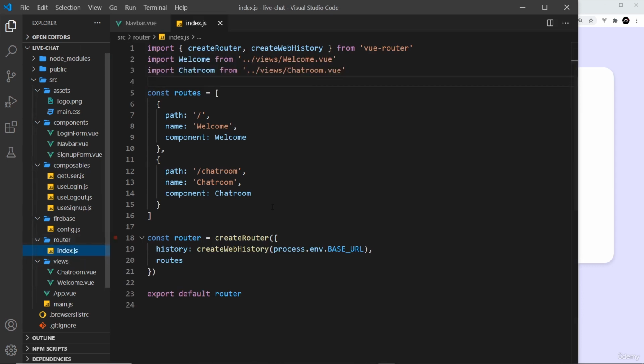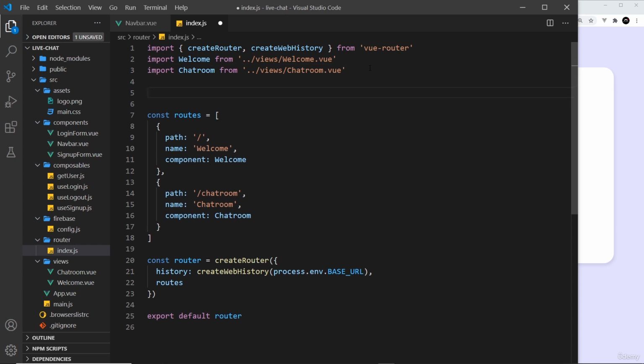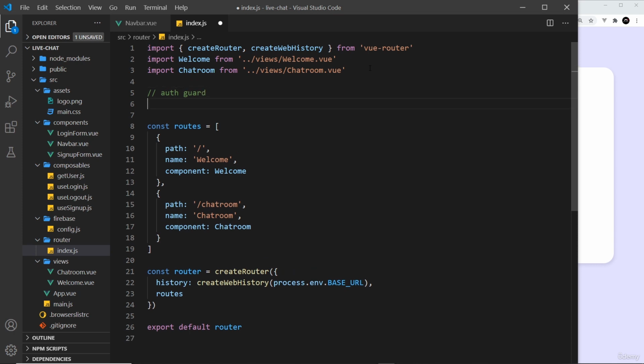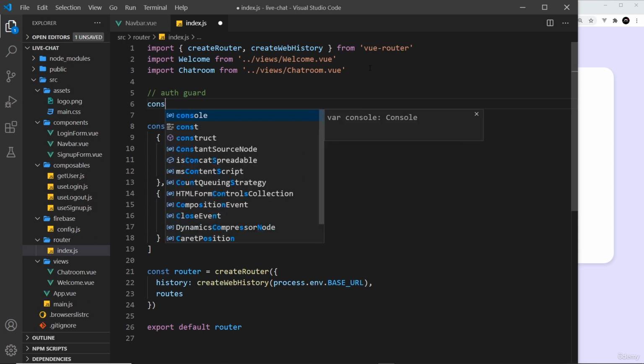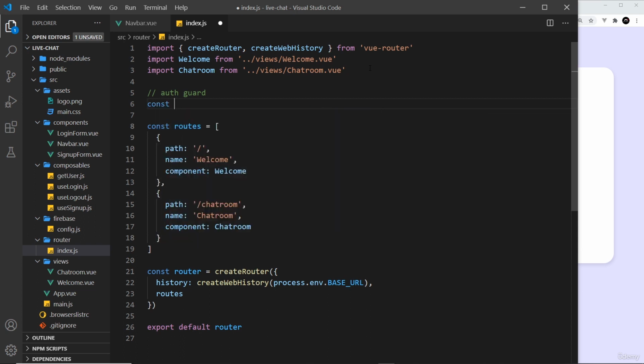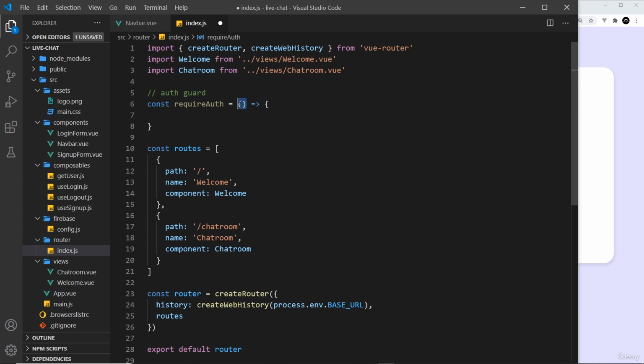We're going to create a route guard inside the index.js file inside the router folder. So a route guard is just a function, and our route guard is going to be an auth guard because we require authentication for a user to enter the chat room. So we create a function, and you can call it what you want, just make it something descriptive, and I'm going to call mine requireAuth. Set it equal to a function. And inside this function, we take in 3 arguments, and they're automatically passed in by Vue Router for us. And the first one is to, the next one is from, and the final one is next.